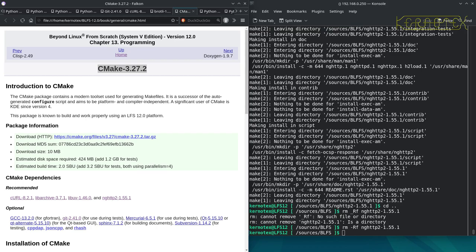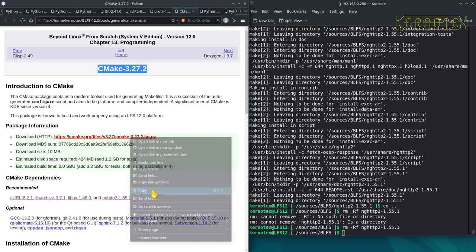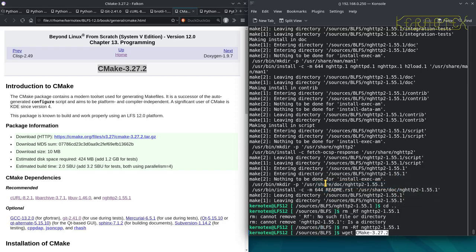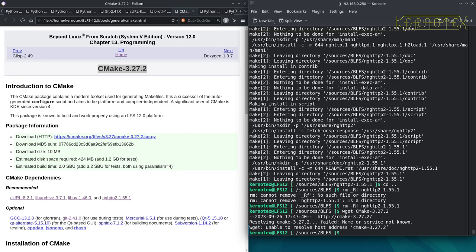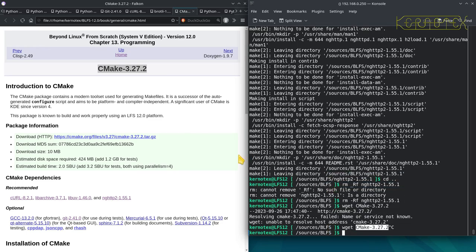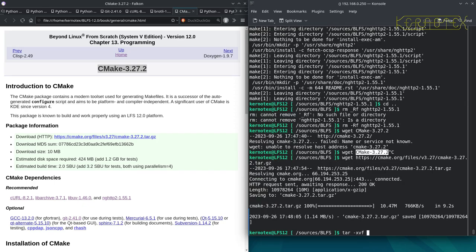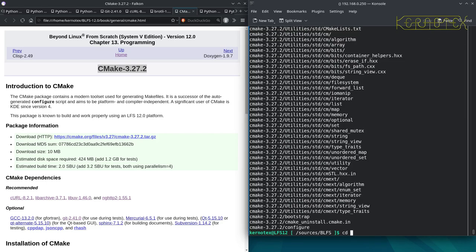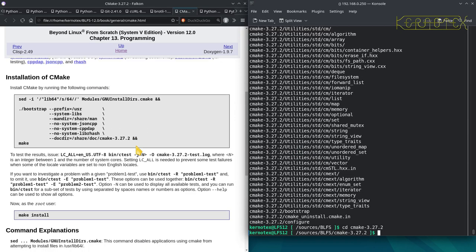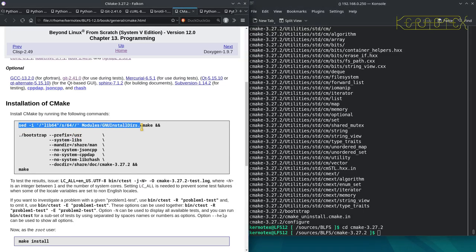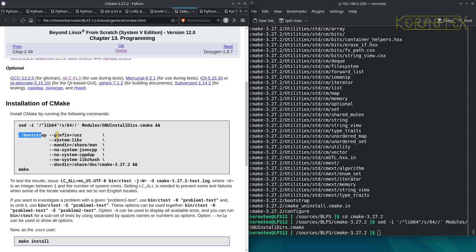Including Qt. Right, so let's fetch this. Didn't I copy that properly? So, okay, let's do the sed first of all, and then the bootstrap command.